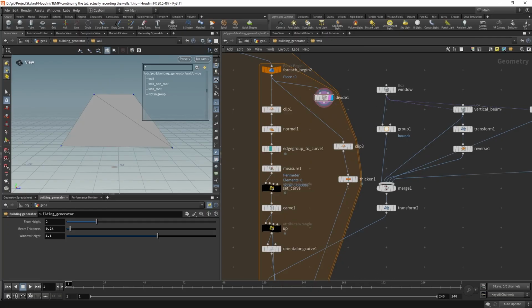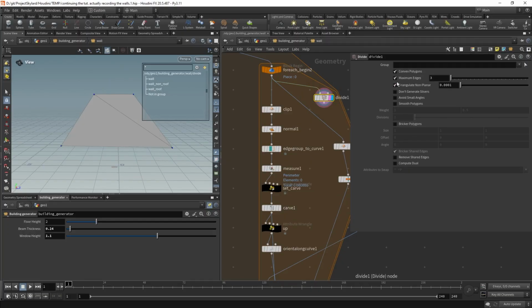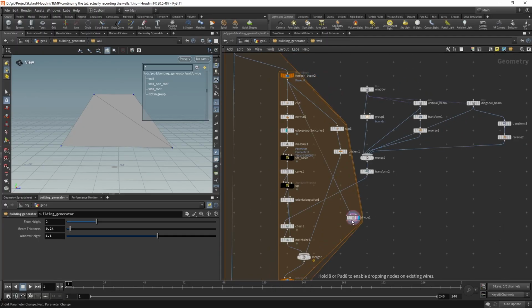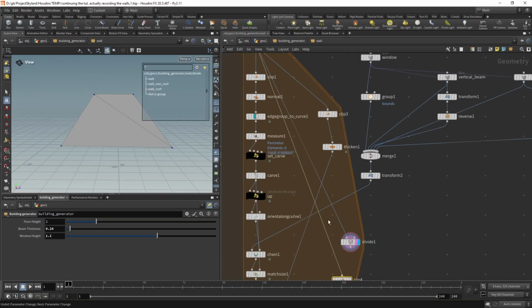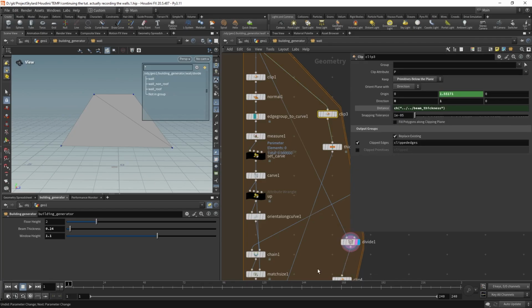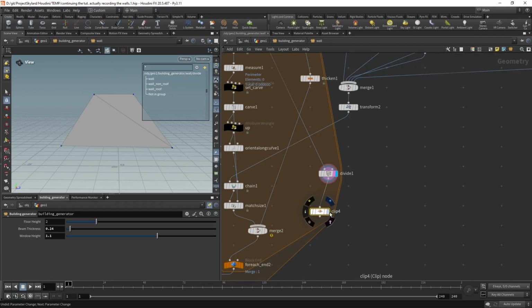So with this divide node, we can just leave it at the default settings. We can even turn off maximum edges. Let's move this down a little bit. Now we'll use the clip node again. And I'll just make a copy of this existing clip node because we'll still be using the bounding box information. Connect the divide node to the clip node.